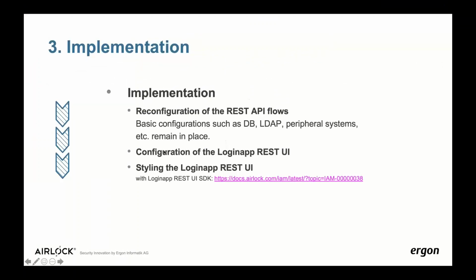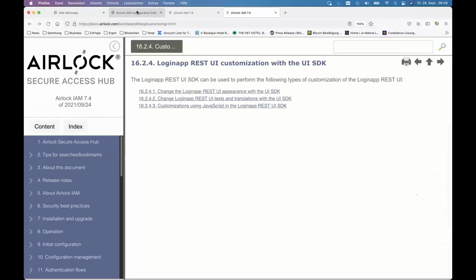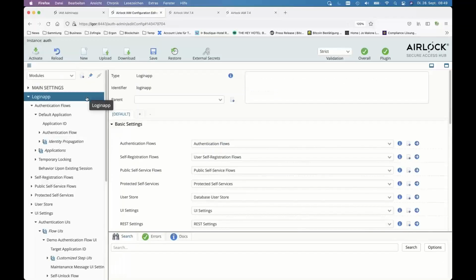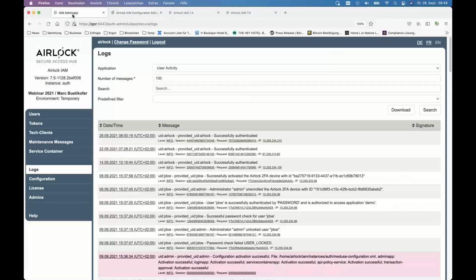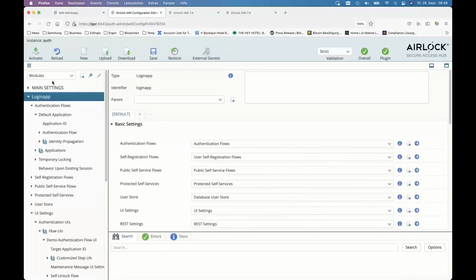So let's look at the configuration part now. What is it that you need to configure to get the flow to work and to get the Loginapp RESTUI to work? To get into the configuration, I will switch here directly into an Airlock IAM configuration. As we see here, that's our webinar system. I firstly logged in to the IAM as an admin. After I logged in as an admin, I went to configuration, and here I go straight to Loginapp.